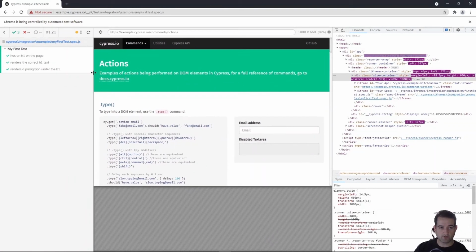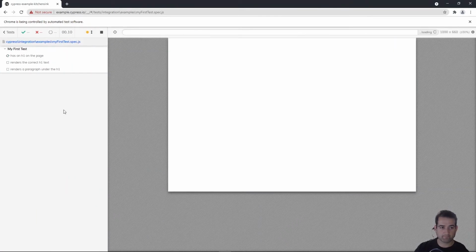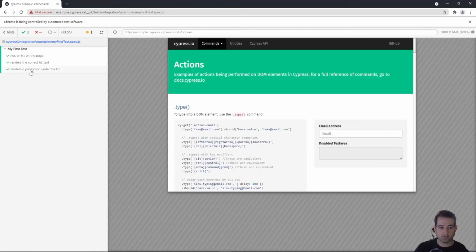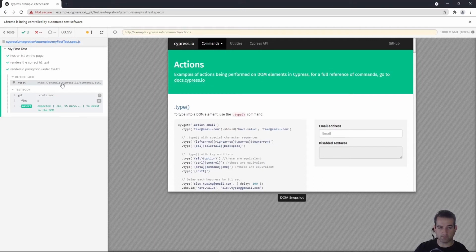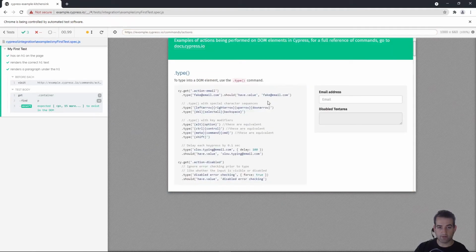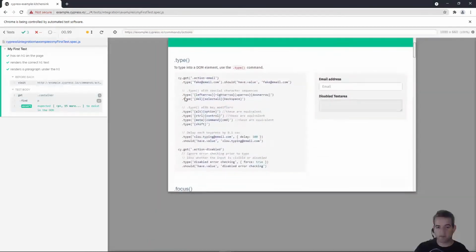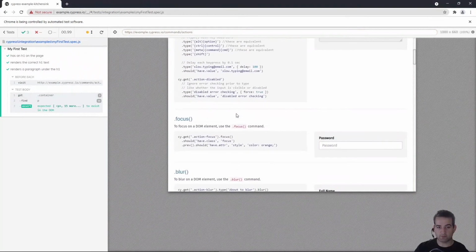Okay, so we can see they're all passing. We'll run it again so you can see that. We can close the inspector. And so what happens here is if we click this renders a paragraph under the H1, we can see that before each runs, we get the container, and then we find that paragraph tag, so this container. And actually it looks like there might be multiple containers because it's highlighting a number of elements.